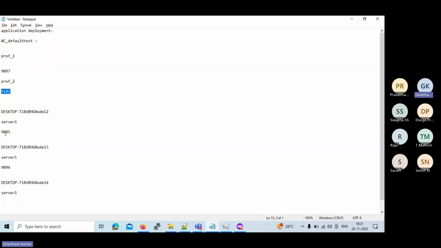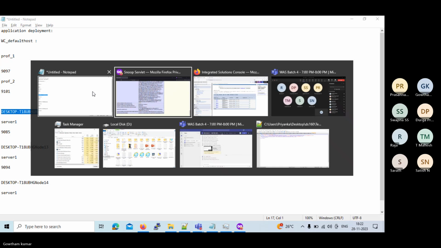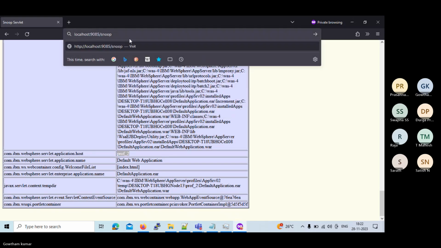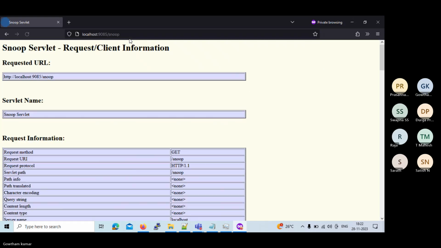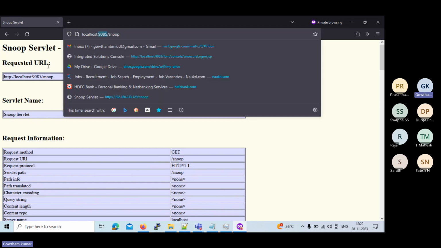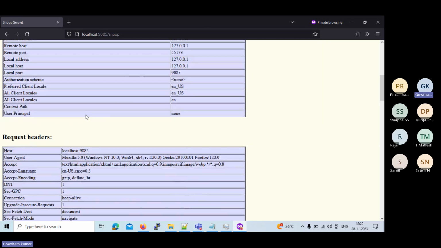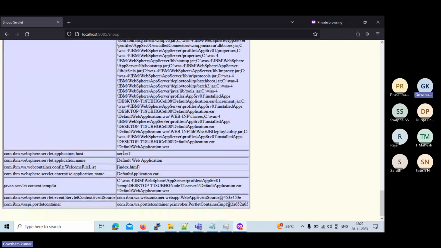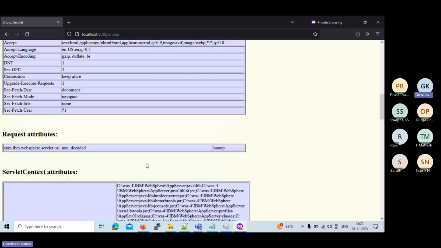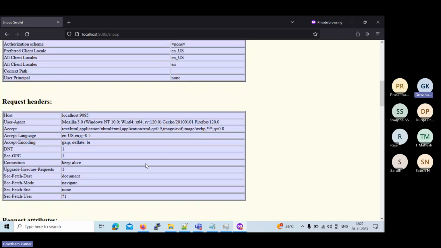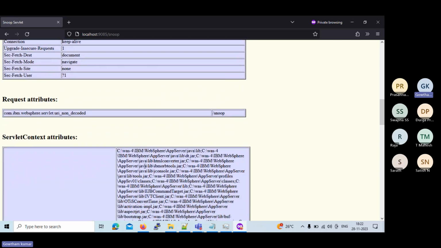Now I am trying to access the application which has been deployed on server 1 of node 12. I'm changing the port here to 9085. You can see the requested URL, and you can come down and see the server name which has served the request. Server 1 has served the request. This server 1 belongs to which profile, which node? That belongs to node 12, right?